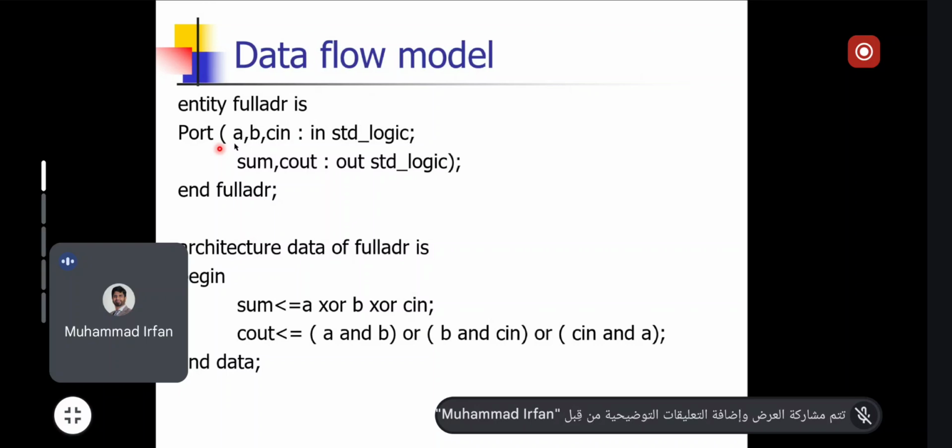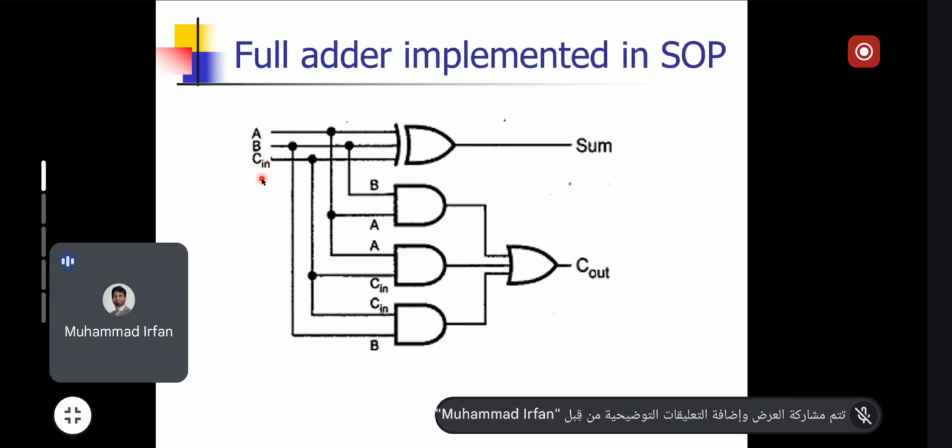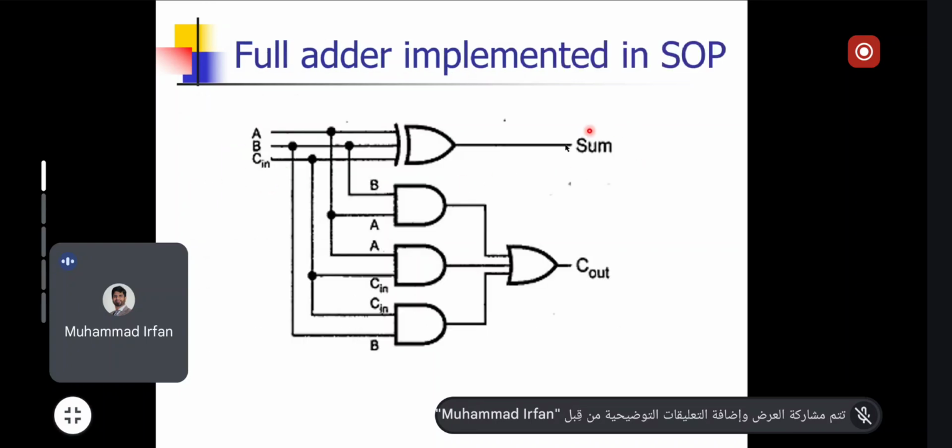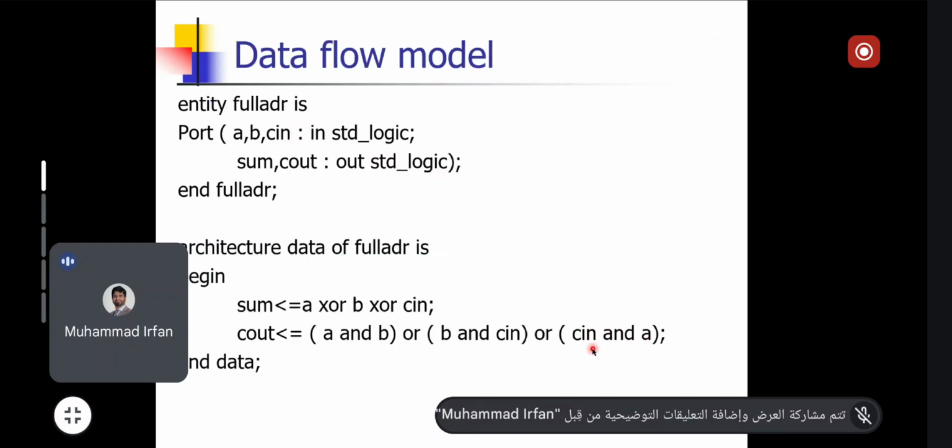A, B, C in, so these are three inputs. You can see we have three inputs A, B, C in, and we have outputs which are sum and C out. So we have sum and C out as out std_logic, and full adder. So that is our entity.